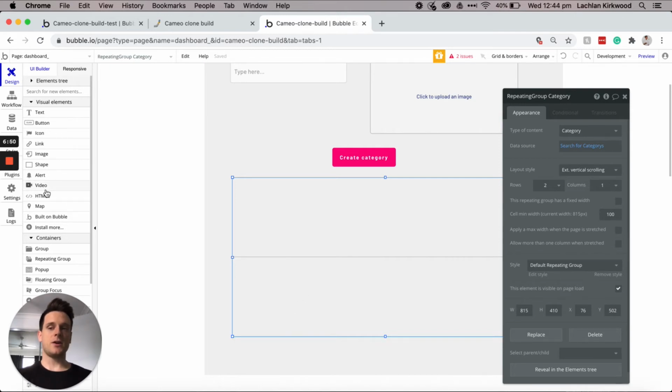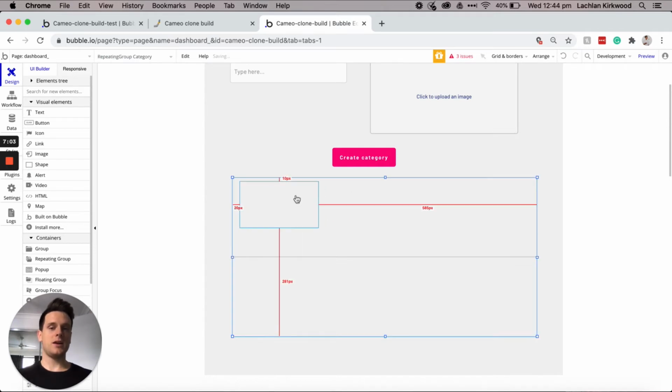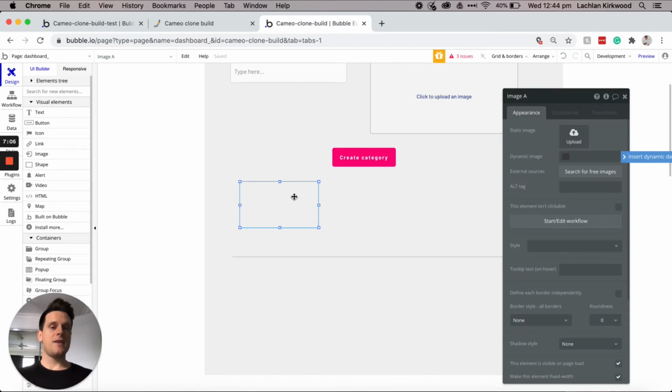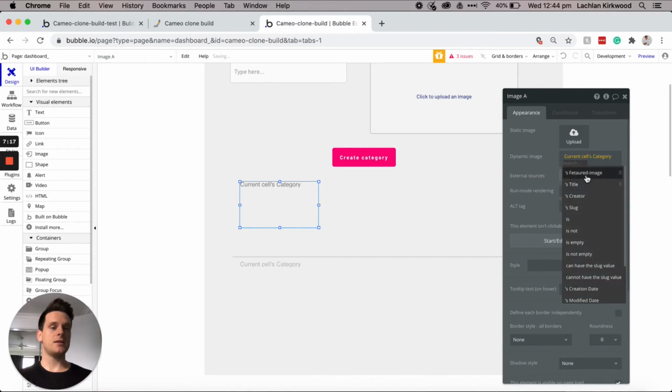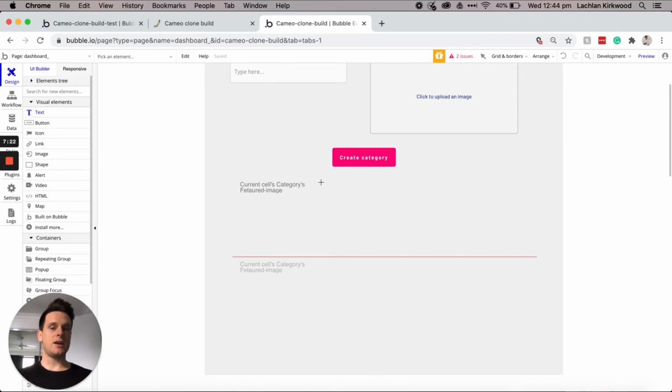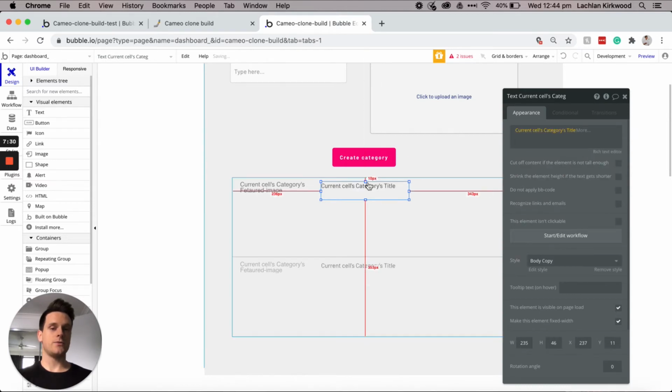So I'll start by going in and adding in an image element, and this will be the featured image of a category after it's been created. I'll just move that up to the top of the repeating group. And then I can go ahead and insert dynamic data that this image will need to display. So with the dynamic data, I'll be wanting to display the current cell's category that it sits within, that category's featured image. Then beside this, I'm going to go in and add a text element. And the text that this will display is the current cell's category's title.